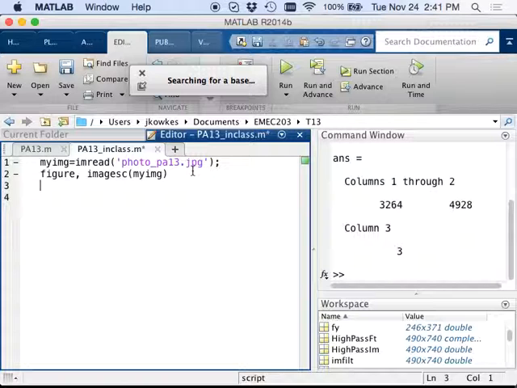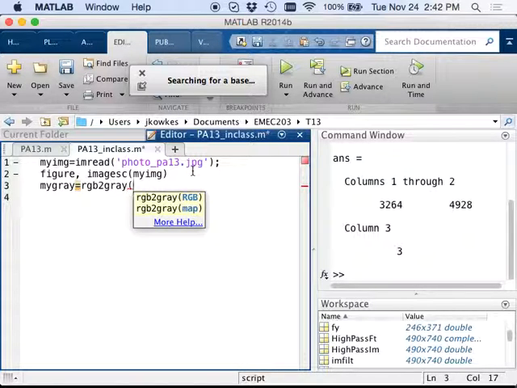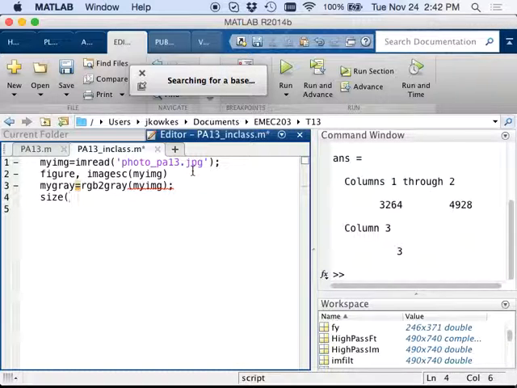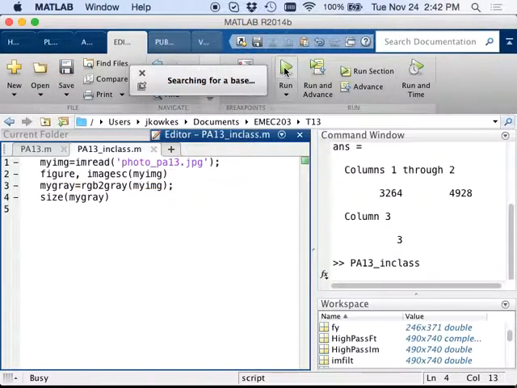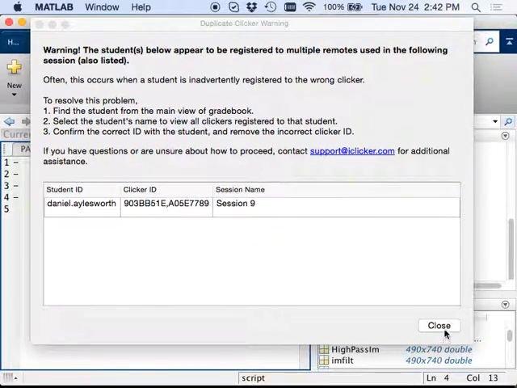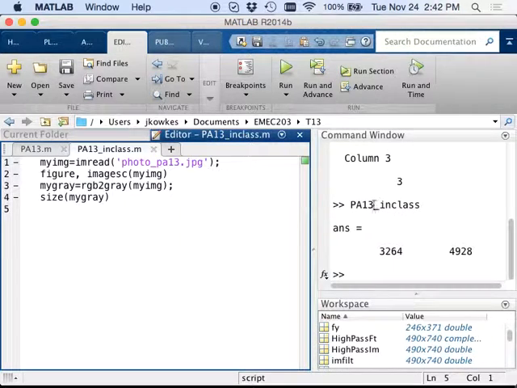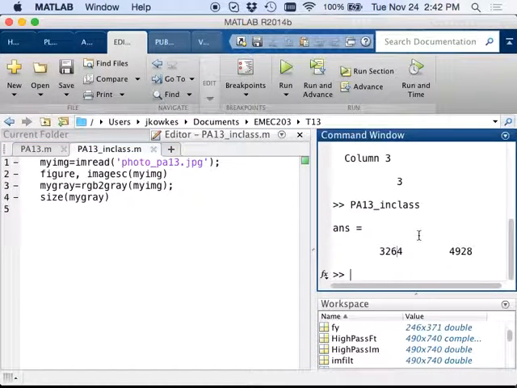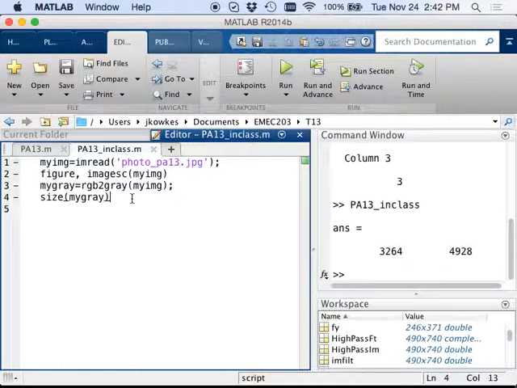So the first thing you want to do is convert it into grayscale. There's a function called rgb2gray, and that converts your red, green, blue image into a grayscale image. If we do that and then we check the size of it, you'll see that we got rid of those 3 color planes. Now we just have 1 grayscale color plane. So let's comment this out so it doesn't appear every time.